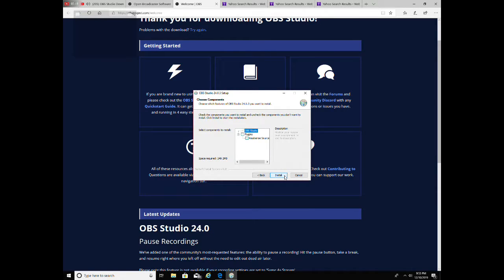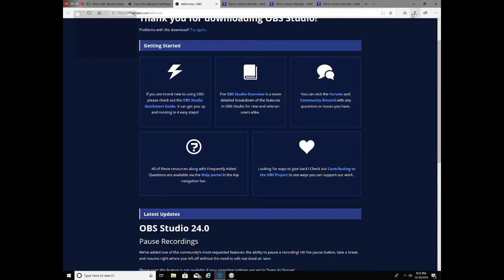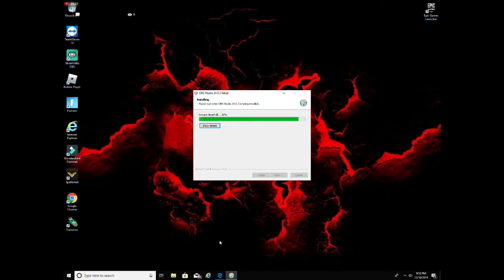But just to let everybody know, what I'm recording this on right now is NVIDIA Shadowplay. So you're probably going to notice some audio issues. My mic sounds normally better than that, but I'm using that because I need something to record my normal recording program, which is OBS Studio.